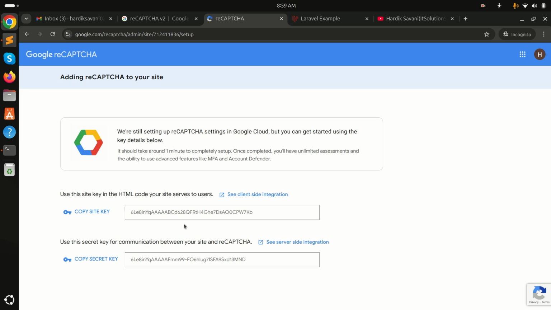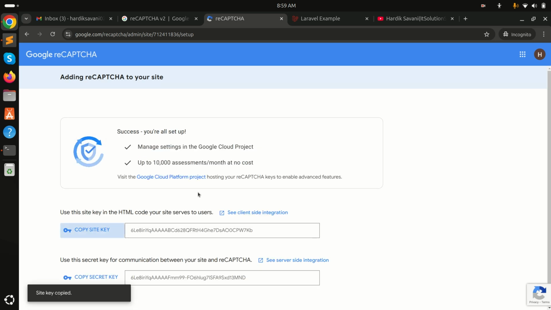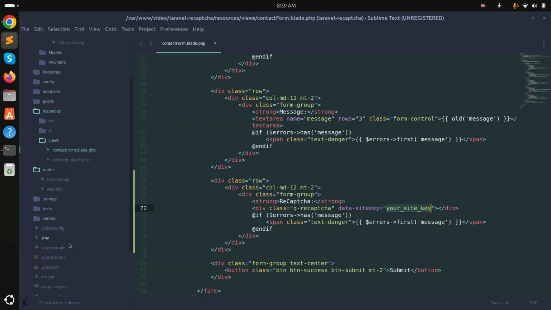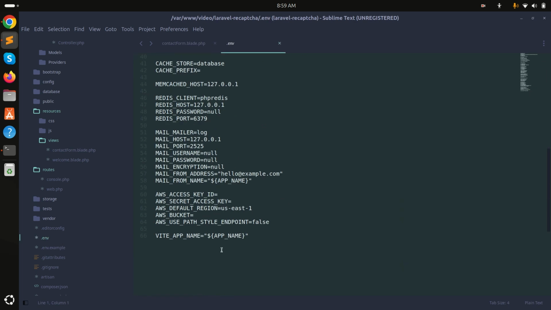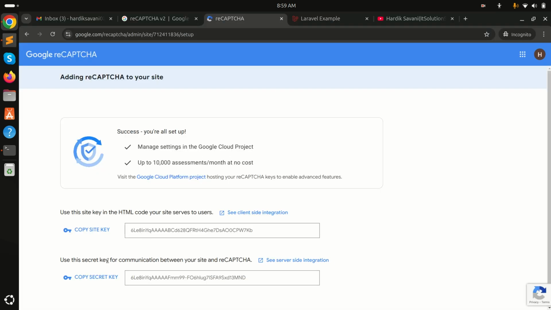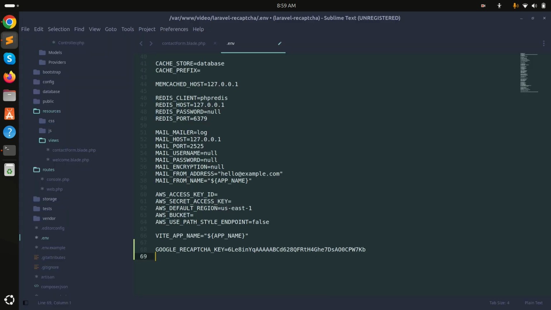You can see that it's generated. Now I will copy it and go to our env file, where I will set it. I will say GOOGLE_RECAPTCHA_KEY and paste it. Then I will copy the secret and, in the same way, say GOOGLE_RECAPTCHA_SECRET and paste it.